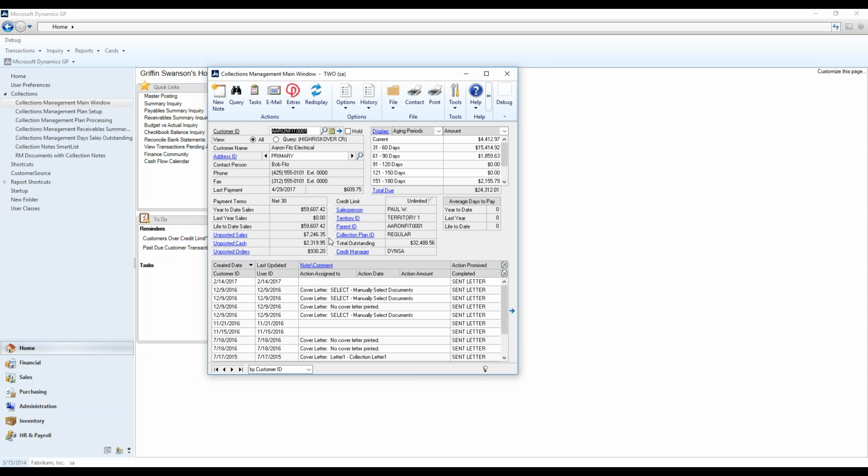We then have the collection plan ID displayed here, so I can see Aaron Fitz Electrical was on my regular collection plan. However, that collection plan is going to be a part of the automation process later on in the demo. I just wanted to briefly mention that if your customer was assigned to one of those plans, it would be displayed here in the main window as well. We then have the total amount outstanding here, and that's going to be the sum of what's been invoiced to your customer, as well as unposted sales and unposted orders.